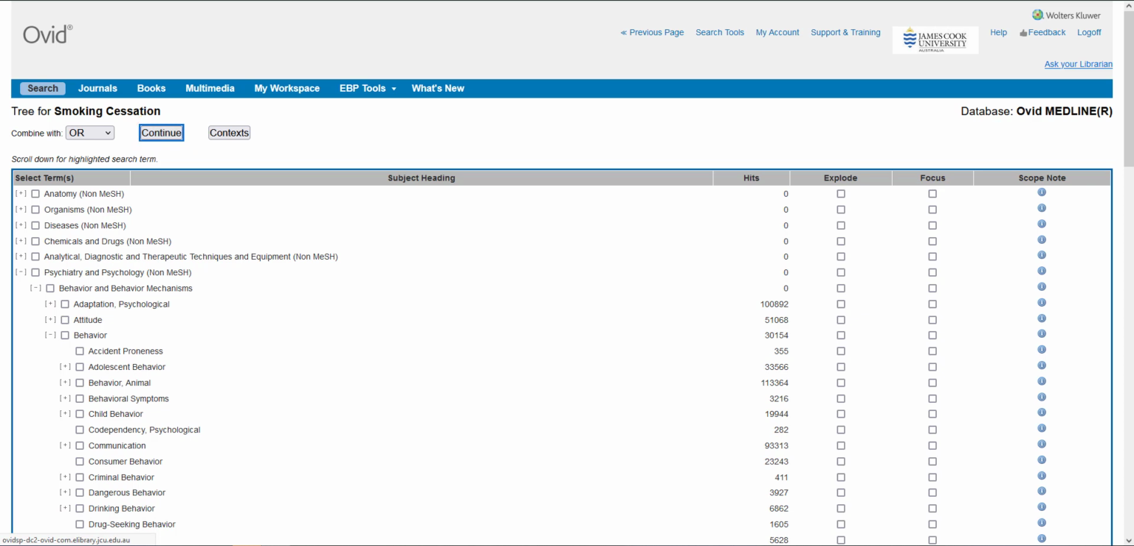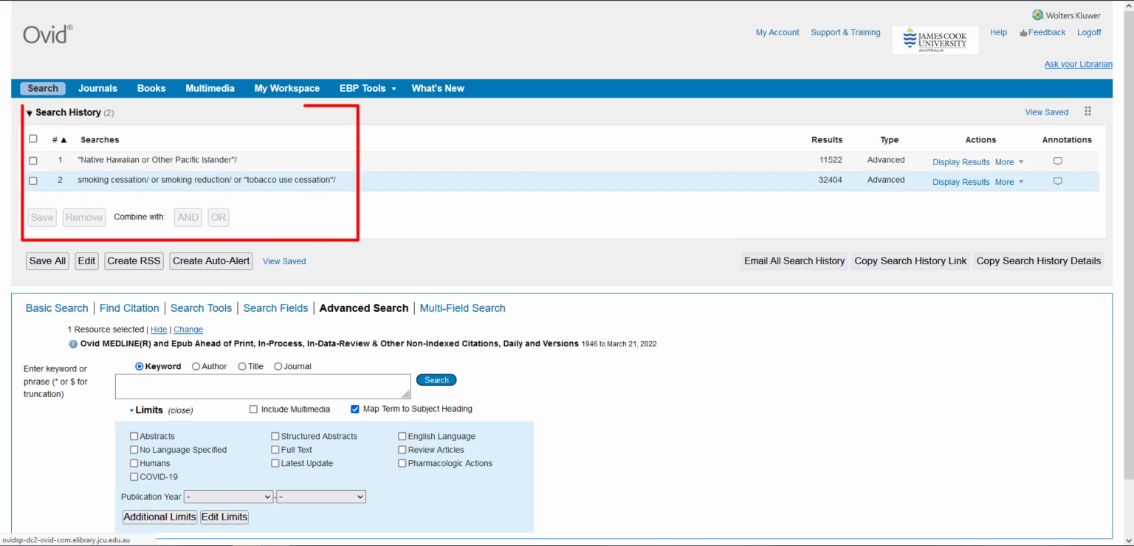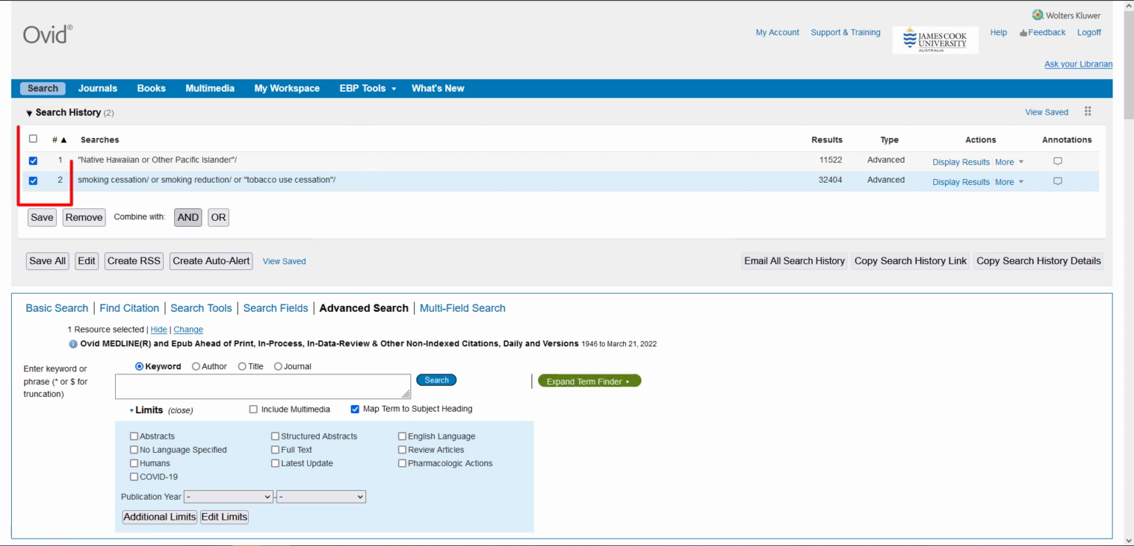In the search history, we have our two separate searches: Native Hawaiian or other Pacific Islander, and smoking cessation, or smoking reduction, or tobacco use cessation. Tick the box to the left of these searches. The option to combine with And or Or becomes available. And is used to combine the different concepts we have together. Articles retrieved will have both these MeSH attached.